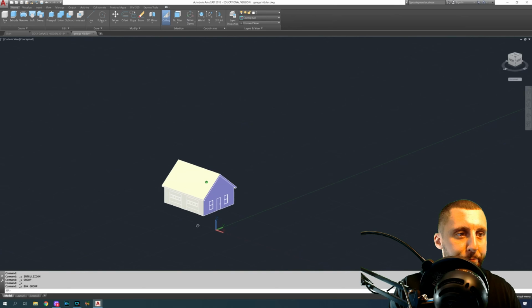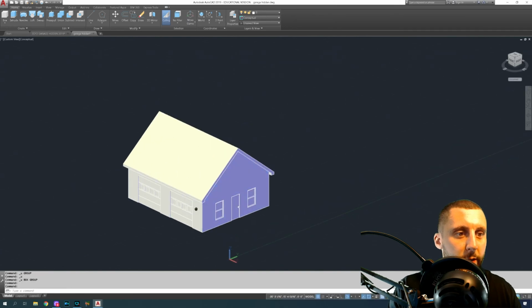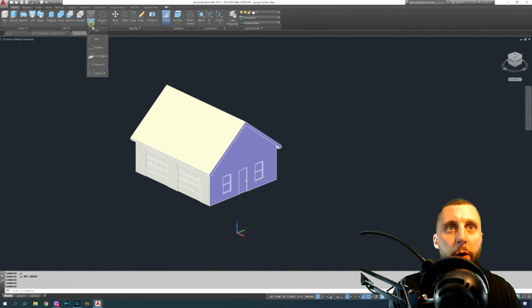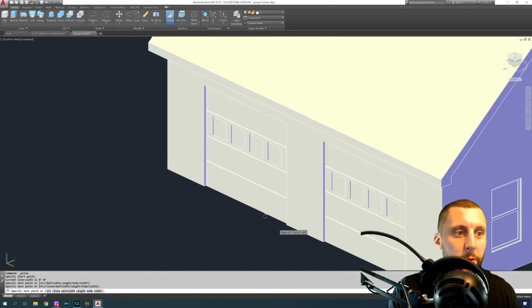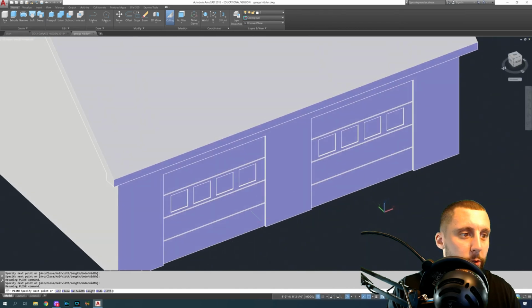So next thing, let's do a driveway. What you're going to do is grab a polyline tool. You're going to start at this corner and trace all the way around. If you need to, do a little orbit this way.